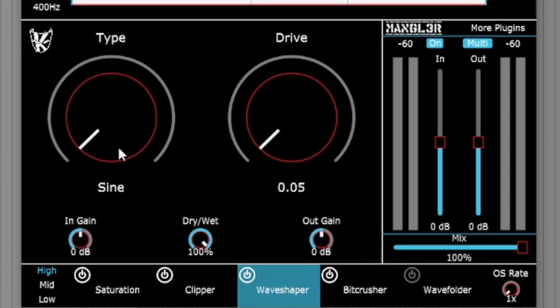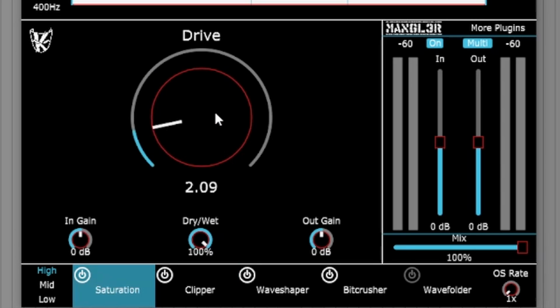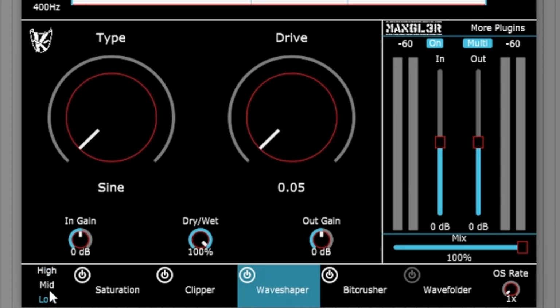We have the wave shaper, which has 4 different types that you can choose from, each with their own independent drive attributes. We have the clipper, which has multiple clipper types and algorithms to clip, and a simple threshold control to see how much you want to distort your sound. And finally, the saturation, which has a simple drive. These are all the same for each band.